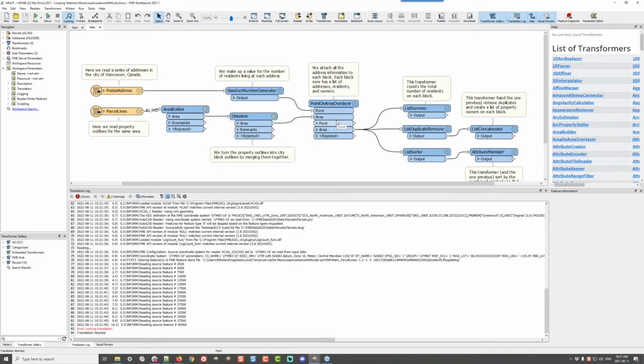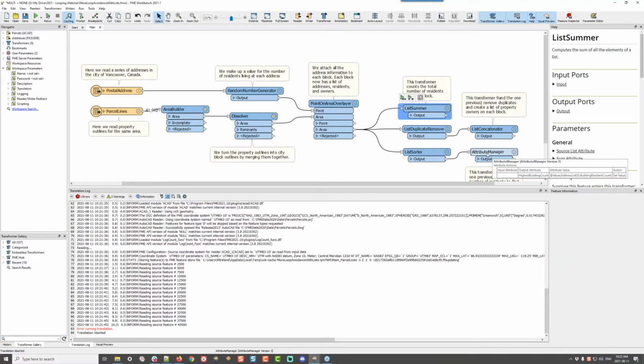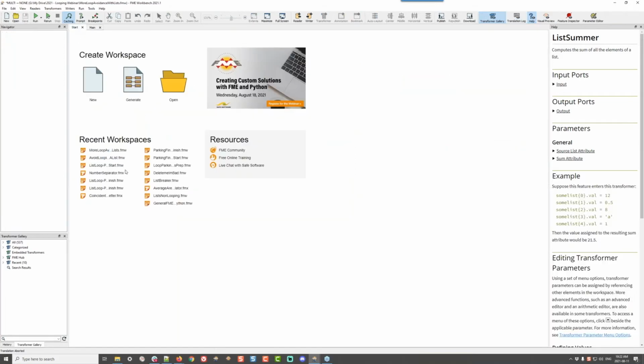We're creating polygons. We are doing an overlay, point and area overlay, and creating a list of which points fall inside which polygon. And then we want to add all the values together in that list. Well, we just use the list summer transformer. We don't need to create a loop to go through it all. Similar thing here, we can sort it and then do something with the attribute manager, or we can duplicate it. Remove duplicates from it. Again, we don't need to loop through it just to do that. So you'll get this workspace after the webinar, so you'll be able to look at this in more detail and see what it's doing and why you wouldn't need to create a loop.